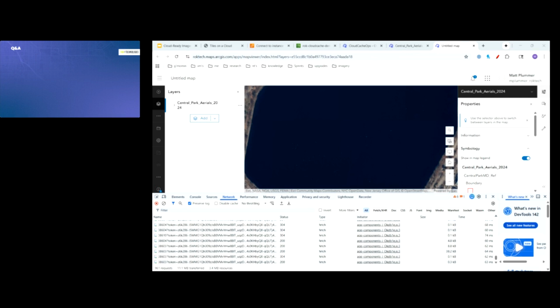Do you have any thoughts on how to design a pipeline that uses imagery in S3 and ArcGIS portal to generate labeled training data for feature extraction models? Yes. Oh my gosh, this is so cool. Thank you for asking that.